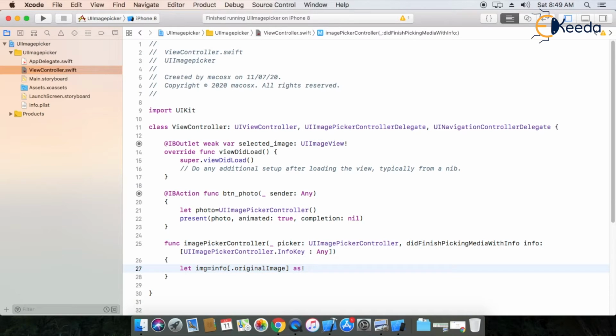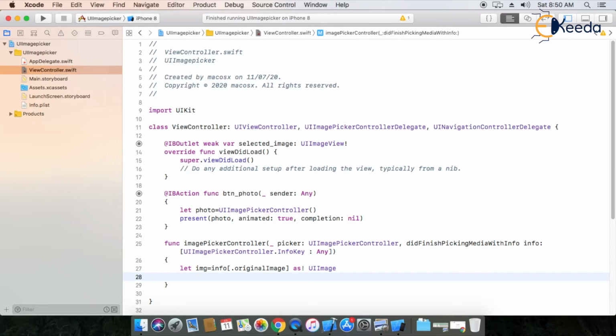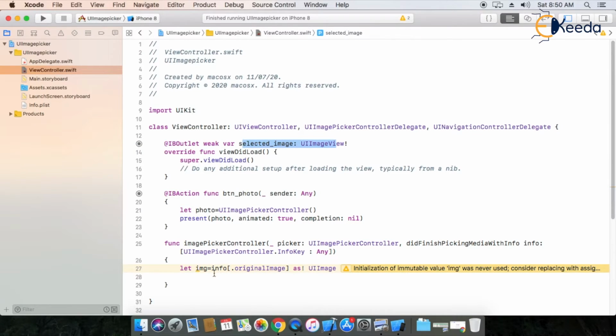Here I am converting this image to a UIImage. Then I am creating one object, img. Whenever you select any image, that image is stored temporarily in this variable, img. Now I pass this image to our image view outlet. My image view outlet is selectedImage dot image equals your img.